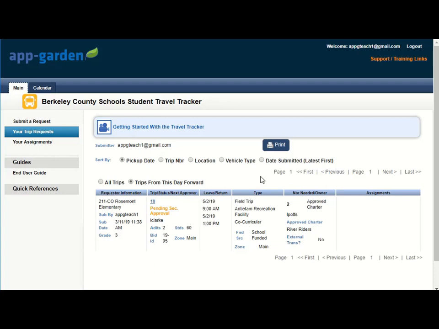And then by date submitted, the latest first will be at the top. And if you have a lot of trip requests out there, this can be a helpful sort, because it's going to put the last trip you entered at the top. And so that can be an easy way to find that one. So just keep that in mind.